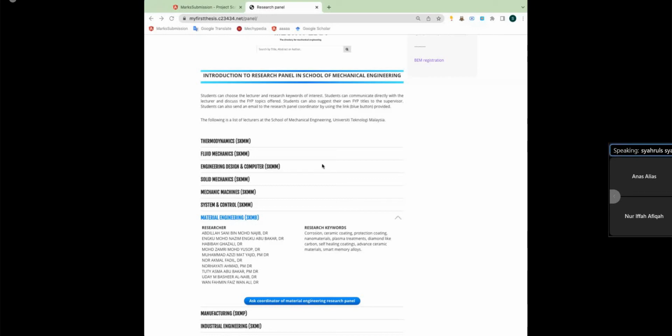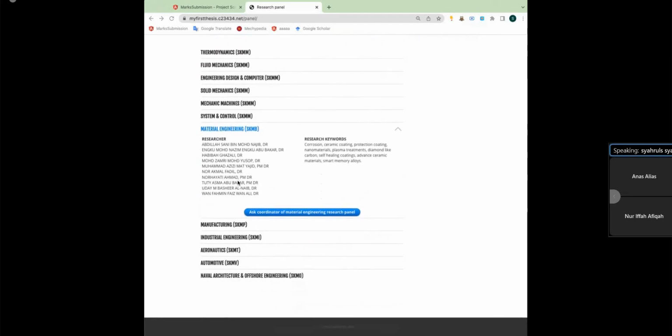Again, for pure mechanical students, you are advised to take any topics under the SKMM panels. We have 6 panels, and for other students, please refer to your panel. If you are material engineering, please click this menu. If you are manufacturing, it's here. Here is industrial engineering, aeronautic, automotive, and naval architecture.